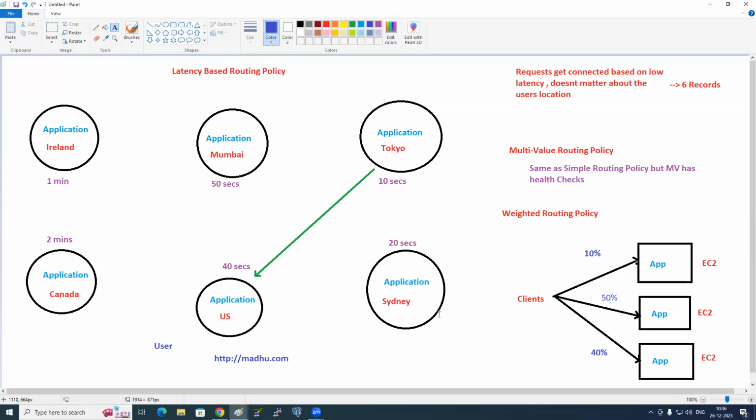So congratulations, Route 53 is done. Route 53 is all about routing policies. Very, very important. What are the routing policies? Simple routing policy, failover routing policy, geolocation routing policy, latency-based routing policy, multi-value routing policy, weightage routing policy. Inside this, multi-value and weightage are not much. Rest everything we'll be doing.